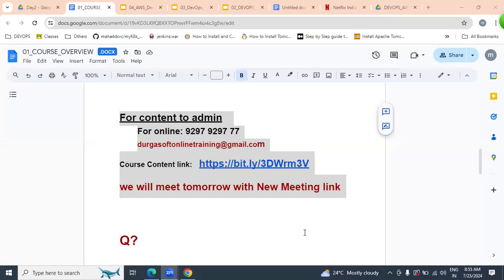SysOps will be covered. Yes, Shashi, SysOps will be covered. Yeah, it will be beneficial for you. But it is one of the parts. SysOps is one of the parts, of course.